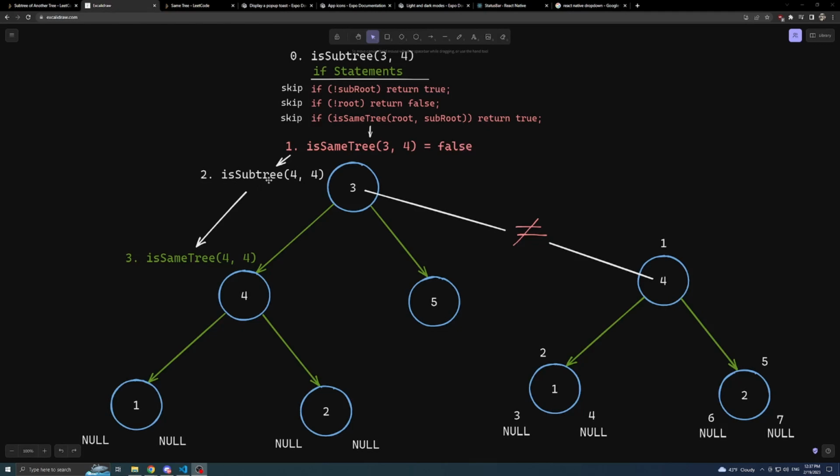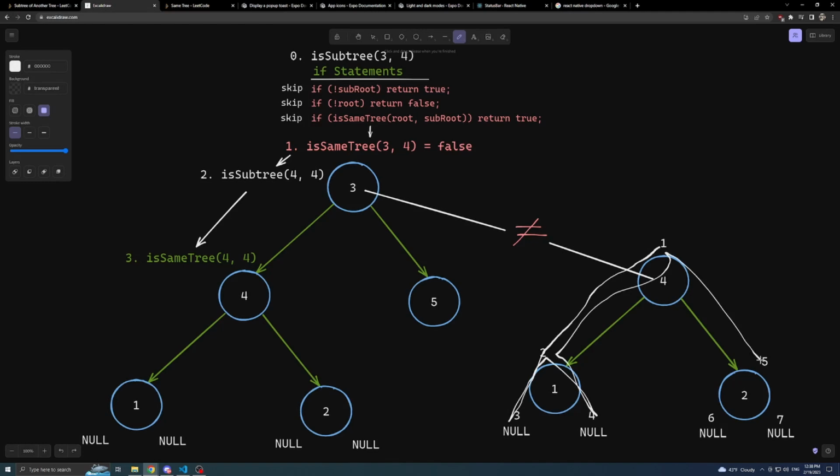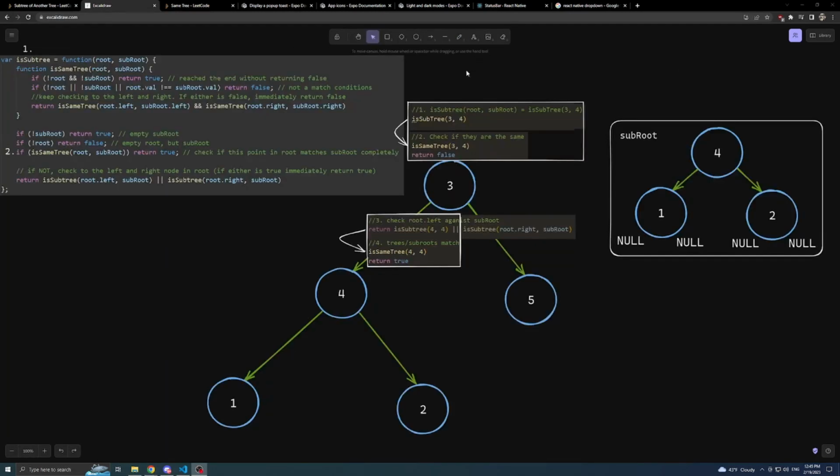Then we call is_subtree on root.left and subroot. And that causes us, again, to check these three if statements. The last one causes us to call is_same_tree on root and subroot. Remember, this has been changed to root.left here. And we check all of the nodes inside of these two. And that would look something like this. 1, 2, 3, 2, 4, 2, 1, 5, 6, 5, 7, 5, 1, true, return true, up, true, true, true, true, finished.